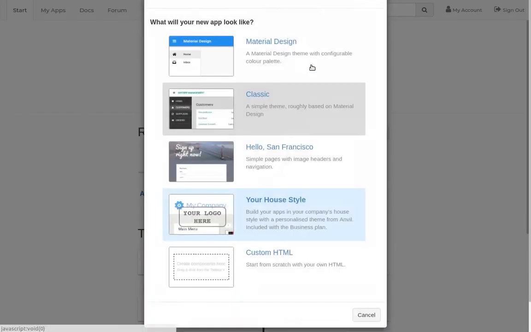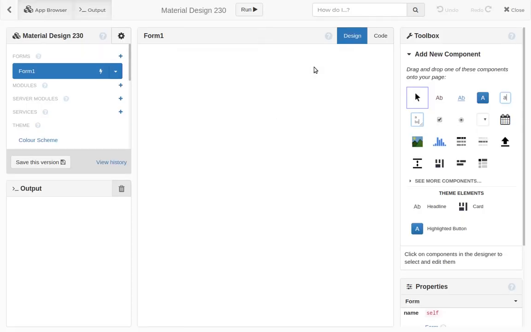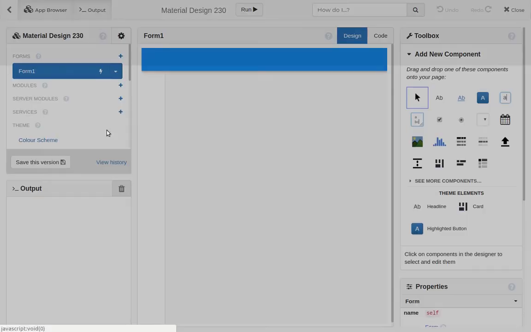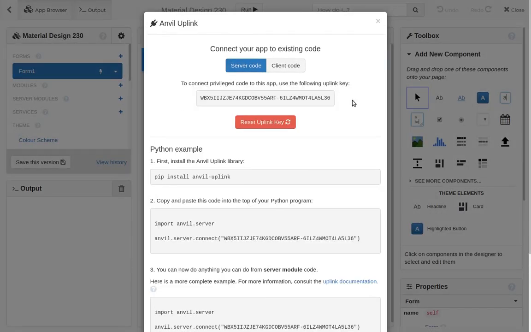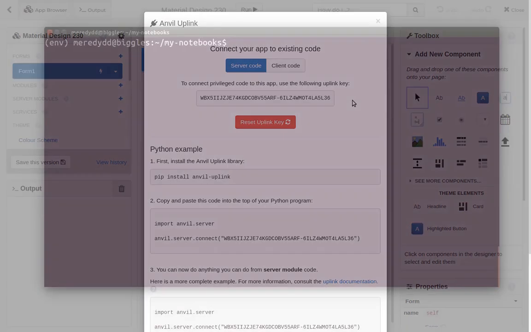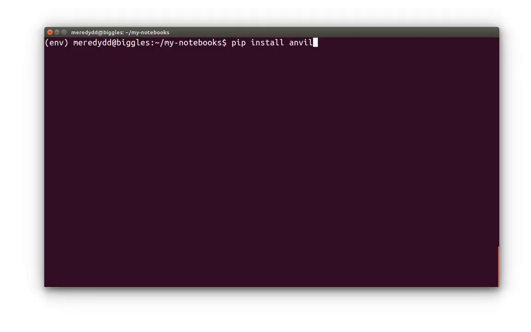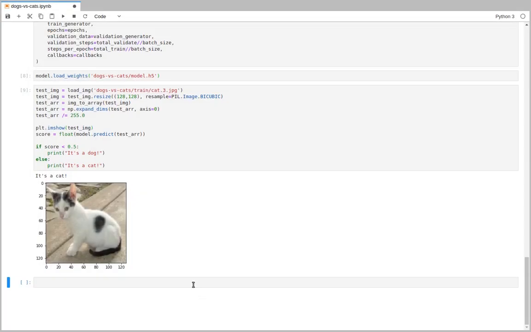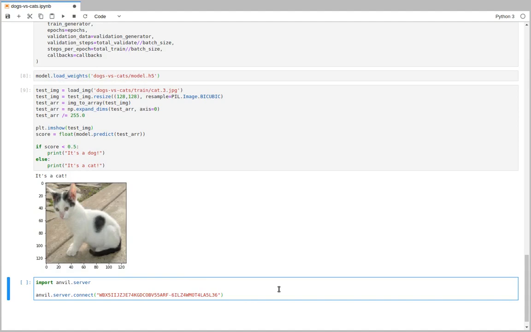Start by creating an app in Anvil and connecting our notebook to it. We'll go to the gear menu and open the uplink dialog. When we enable the uplink, this gives us a key that we can use to connect our notebook to this app. We need to pip install the Anvil uplink library for our notebook. And now we can import anvil.server and connect with our uplink key.